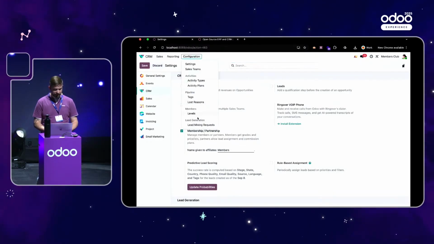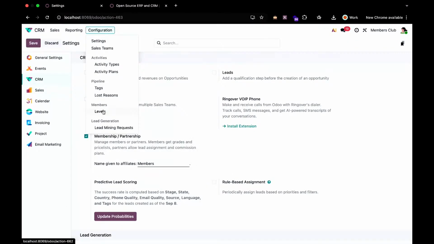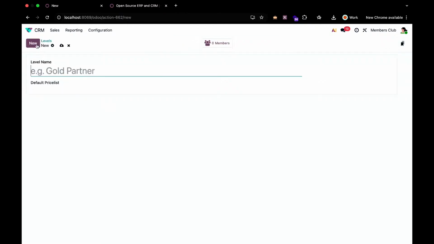And once it's active, I will find in the same menu the members levels. In these, I can define the different member levels of my affiliates. I can create a new one, for example. Let's say that it's the VIP members that I want to create.